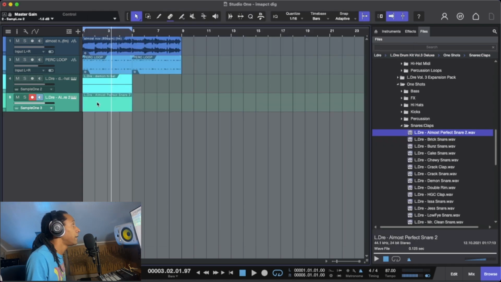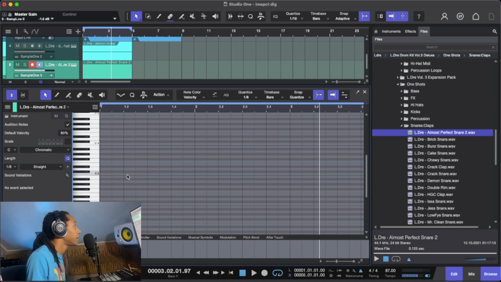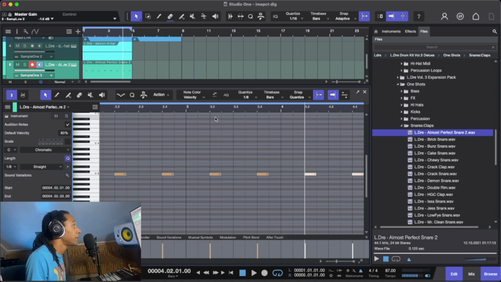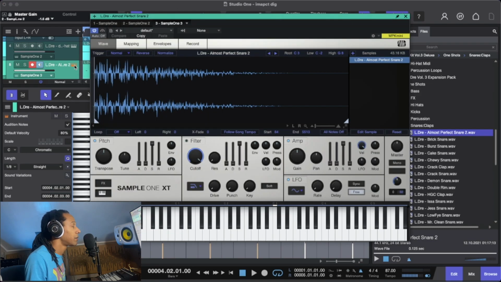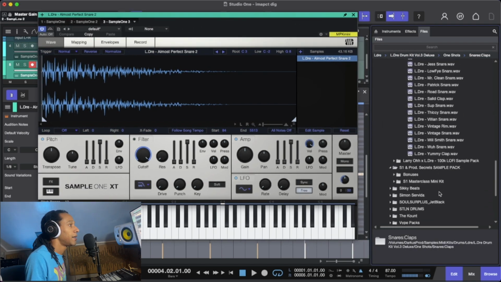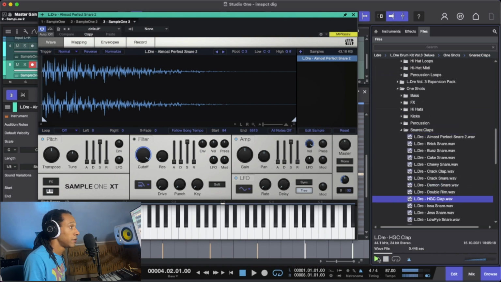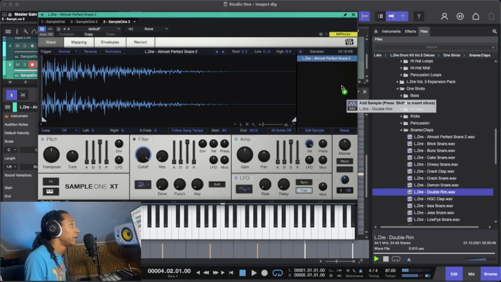Again, double click on the area, and then every 2 and 4 is where the snare is going to hit on C3. Now, the cool thing about Sample One that I love is you just single click on the little keyboard key here. That's going to bring it back up. Scroll down, look for a rim is what we're looking for here. Yeah, right here. Now listen to this.